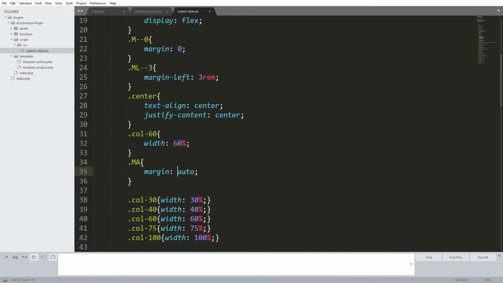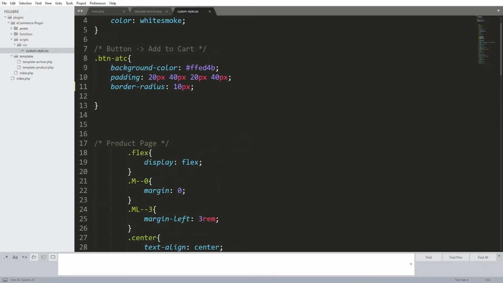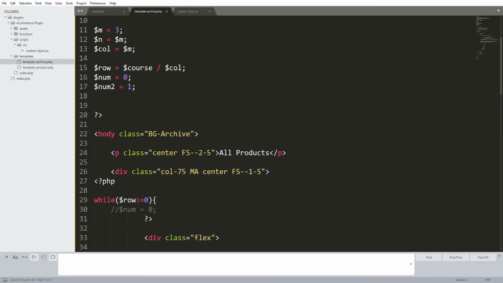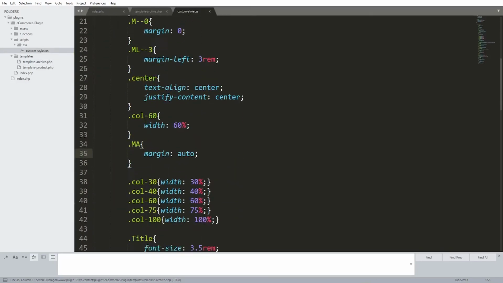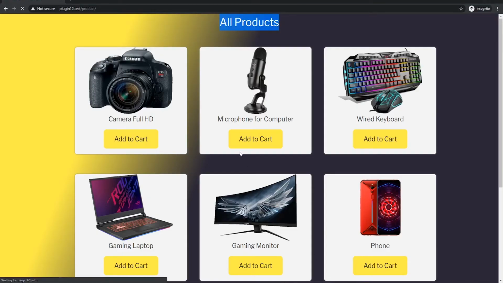Just write auto. Also, another thing, I want to change the color of this one. As you can see, it's not obvious, so let's change its color. So let's go to the top, all products over here. Let's make C white. Let's make sure that we got this class or not. So C white. Yeah, we got it. Excellent. So let's do refresh over here and let's see. There you can see it's all products.